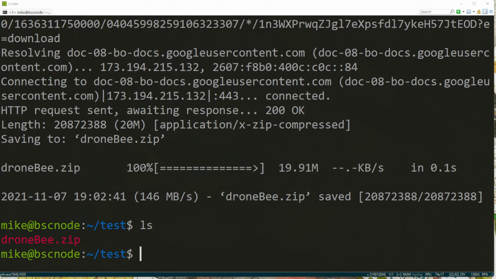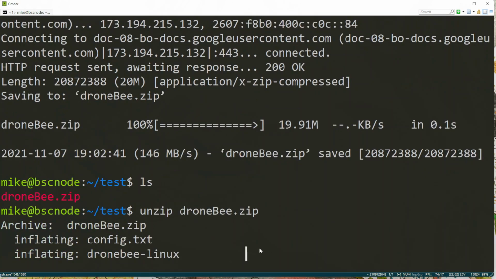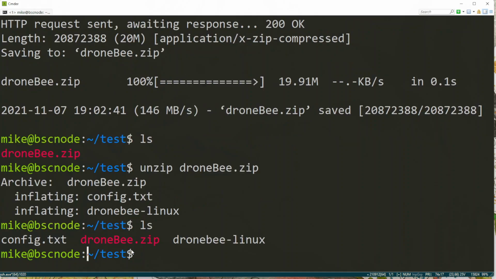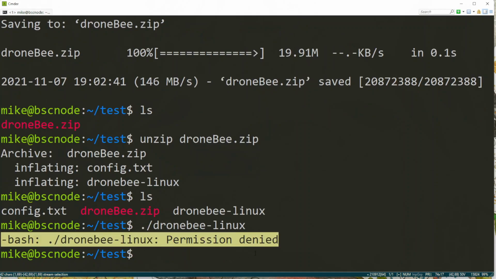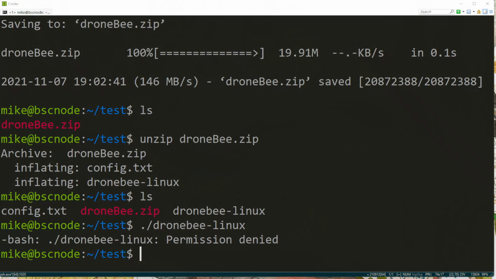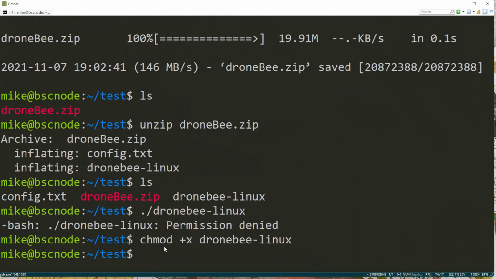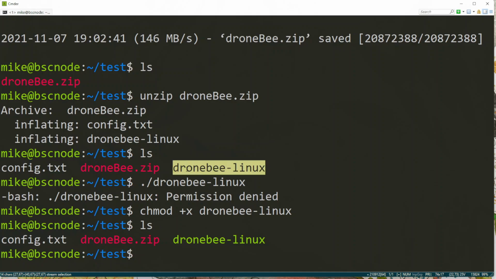The next step is to just unzip it. Once I unzip it, you can see that there's a configuration text and the Linux binary which runs our bot. As of now, you will not be able to run this executable because you don't have executable permission to run it. So to give the executable permission, you'll just run this line of code. Now you can see that the DroneBee Linux is green, which means it's executable.